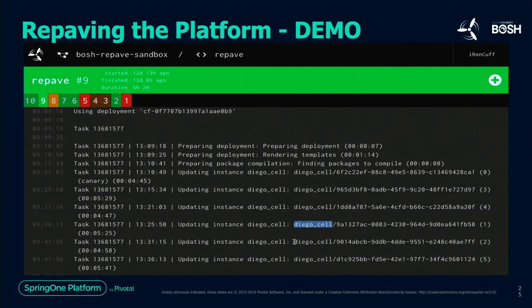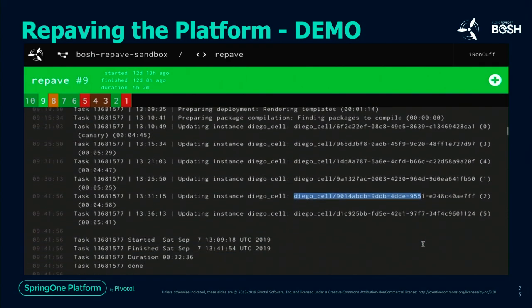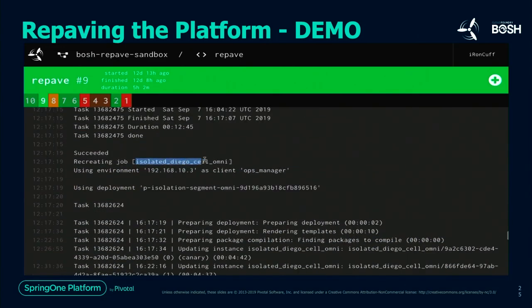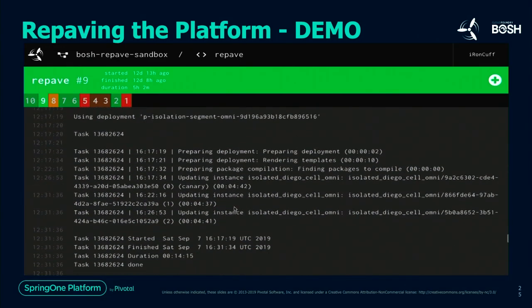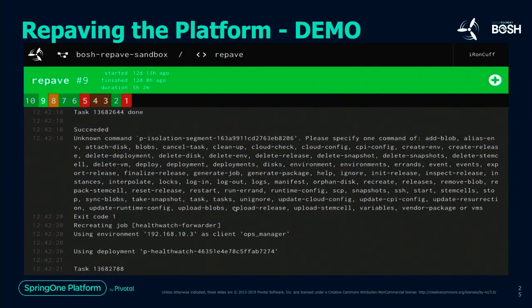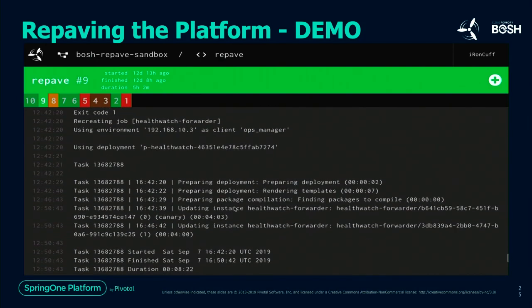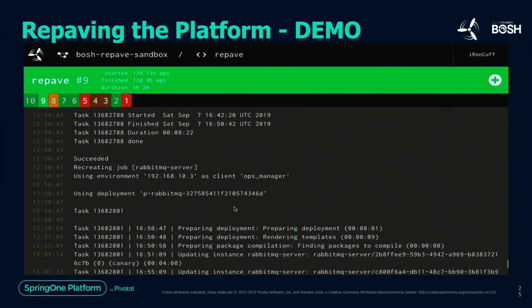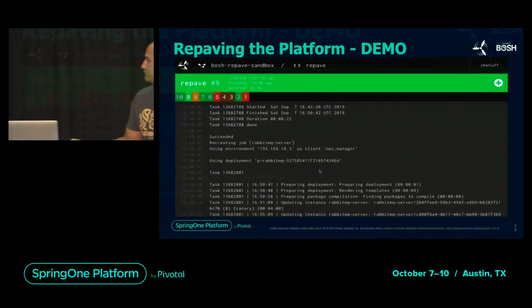As I mentioned, as part of doing this serially, we have noticed that it does take a long time. This being our sandbox environment, it took 5 hours just to do a small deployment. You can see some other deployments here, and that's the end of the video demo. I'm going to hand it back over to John for some more automation.